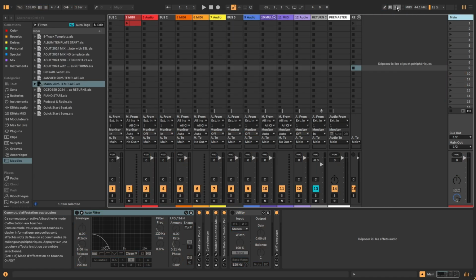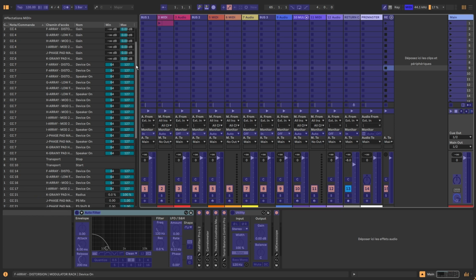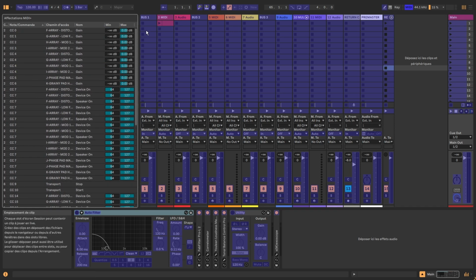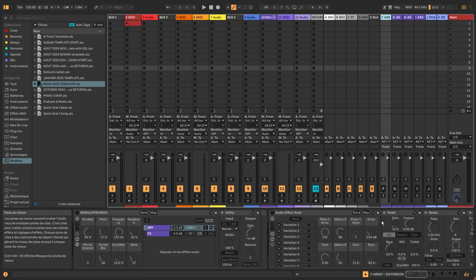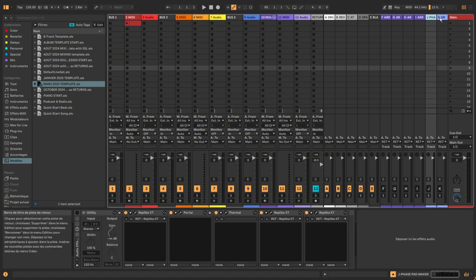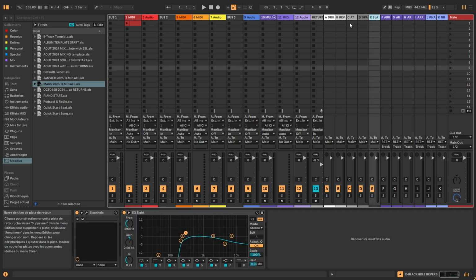As you can see, I also have a bunch of MIDI mappings with a MIDI controller that I use to control my pretty complex return channels. I have a bunch of them here that I control with MIDI channels. I also have more simple return channels with different reverbs and delays, stuff like that.